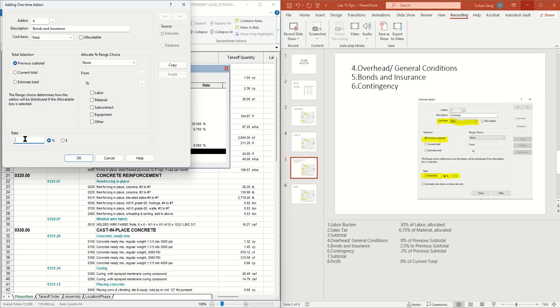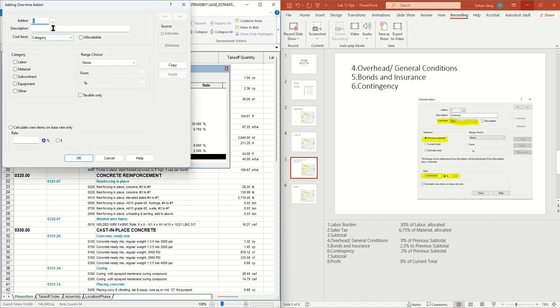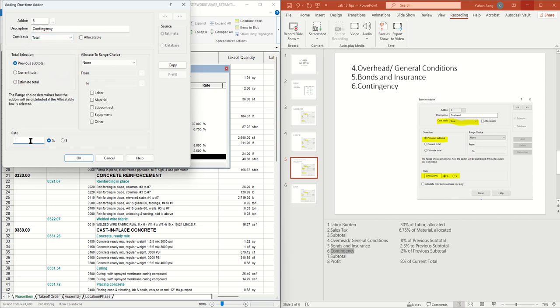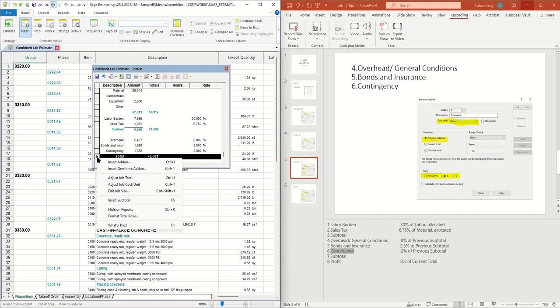So here we put in 2.5 percent for the previous subtotal, okay, bond and insurance, and you click OK. Now we have your bond and insurance here, and we click this line again, and right click, insert one-time line, and then this time we will do the contingency. On the contingency, we have total as well, the previous total, and 2 percent. And click OK.